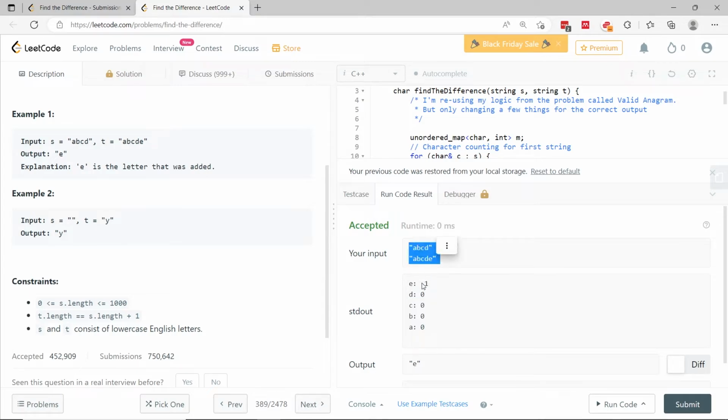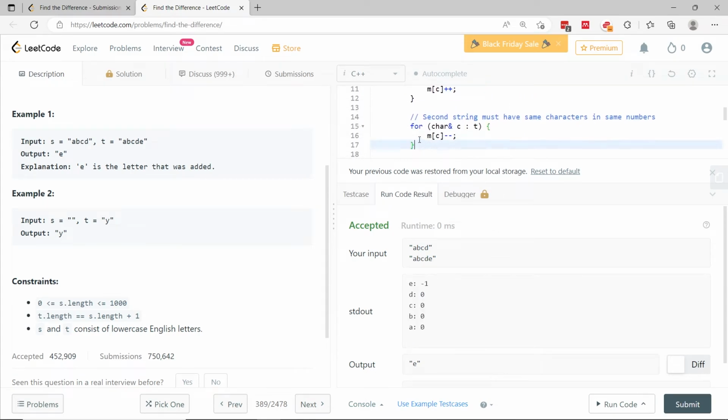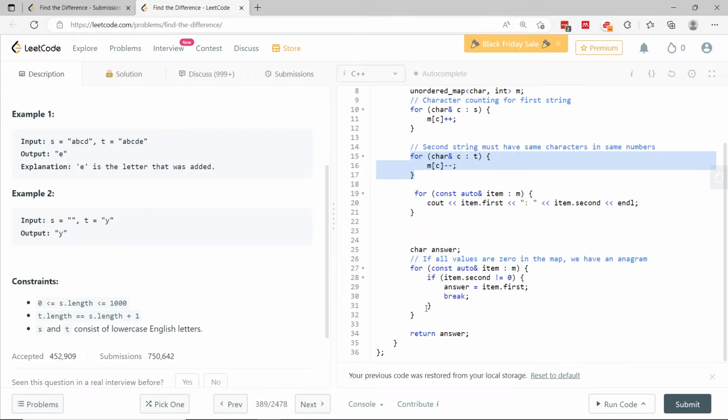But this E was an extra character which was added to the map and then decremented. It was decremented here in T. And because by default the value is 0, it became -1. So when we looped through the map here, we iterated through the map, we found it in here, we assigned it to the answer, we stopped the loop, and we returned the answer. So that's the logic here.